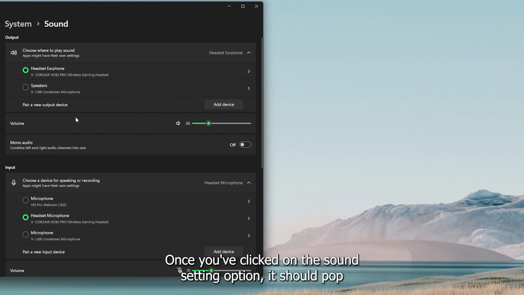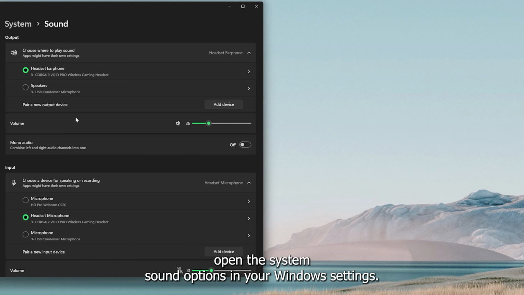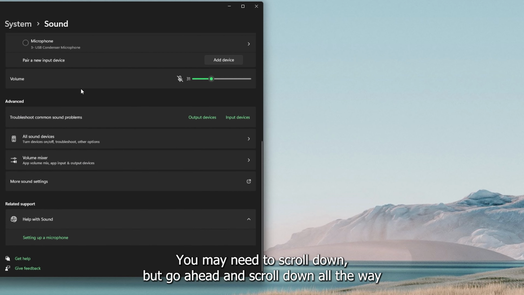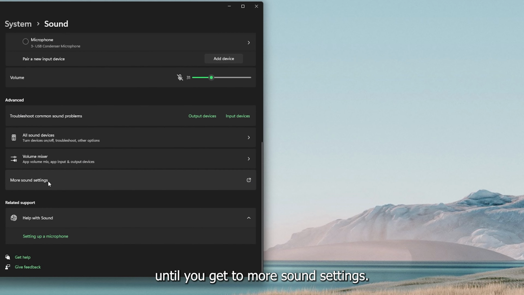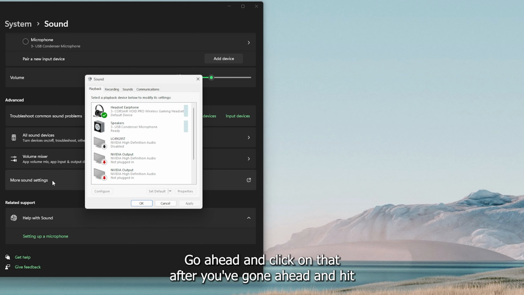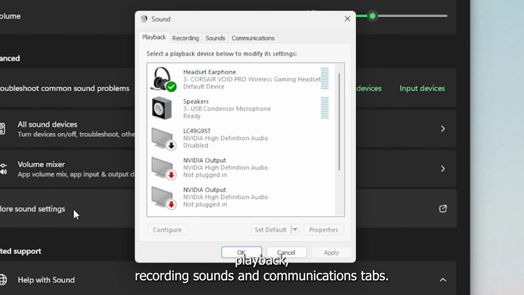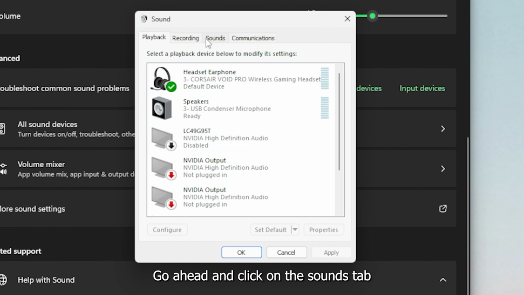Once you've clicked on the sound settings option, it should pop open the system sound options in your Windows settings. You may need to scroll down all the way till you get to more sound settings. Click on that. After you've hit more sound settings, a window will appear showing playback, recording, sounds, and communications tabs. Click on the sounds tab.